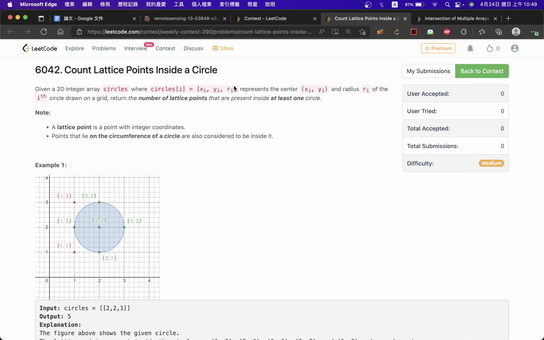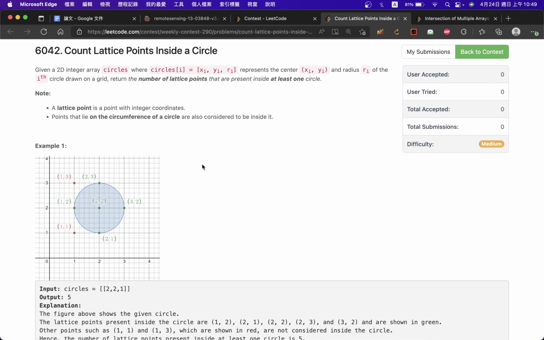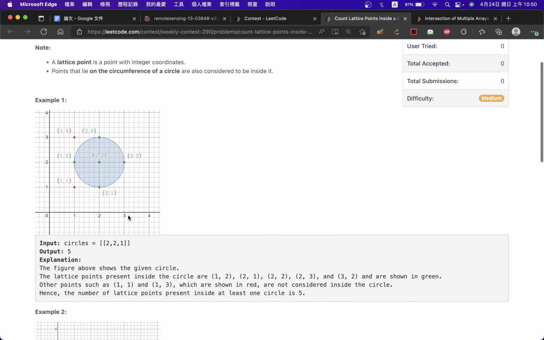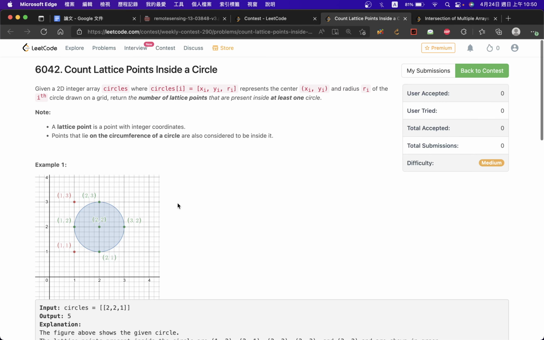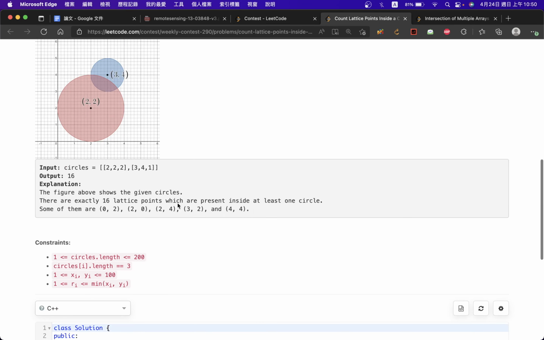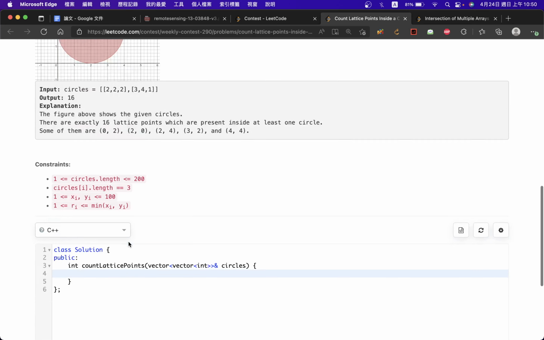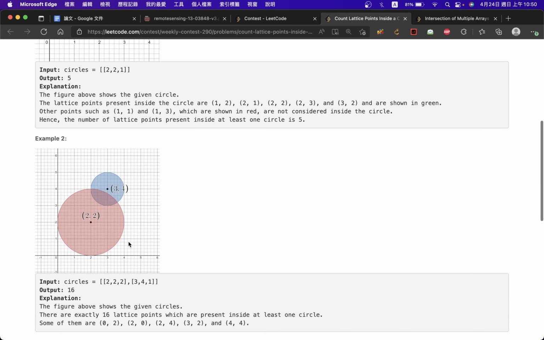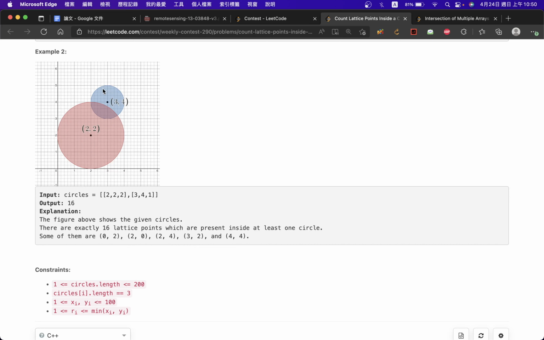So you have the circles here, representing the centers. We need to count the number of lattice points. What is a lattice point? A lattice point is a point with integral coordinates. The circle is going to be 2, 2 and 1. You want to calculate the lattice points. Okay, I want to know the constraint. Circle may be an array, and basically the coordinate of the array is going to be such that the radius is exactly 1.